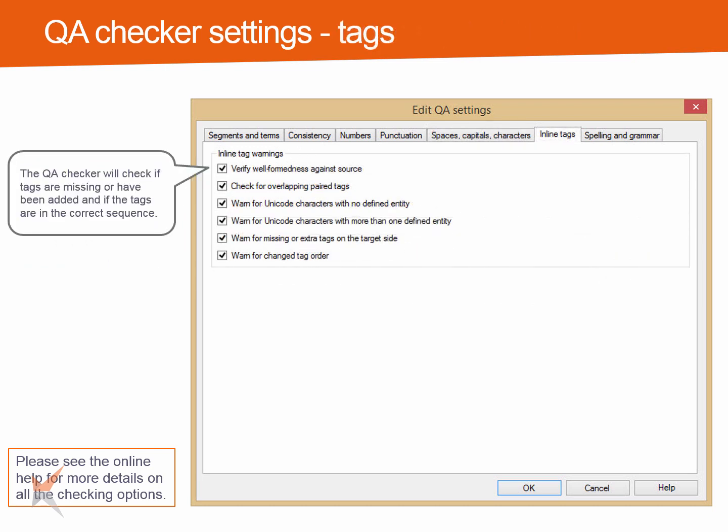The QA checker will check if tags are missing or have been added and if the tags are in the correct sequence.